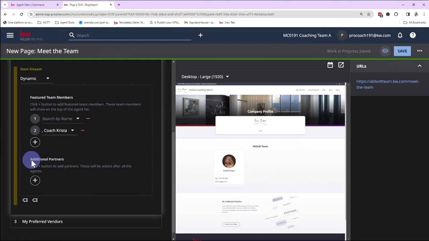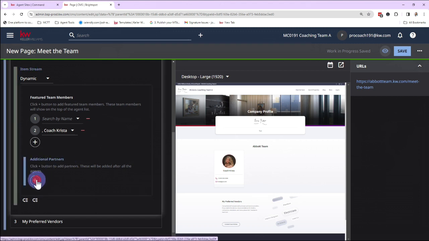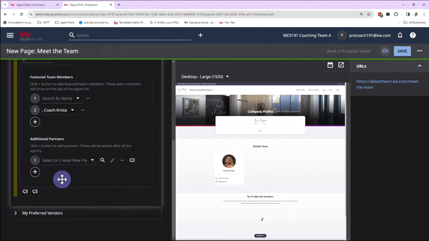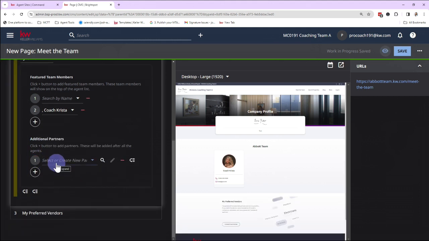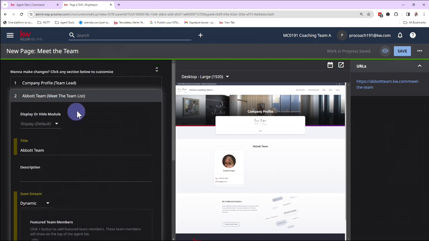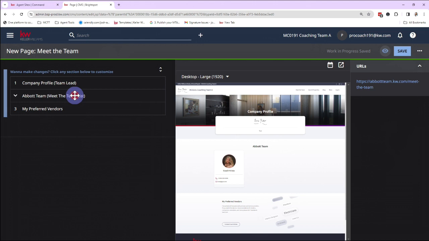And then we have this additional partners section, and this is really where we might want to put anyone that's maybe not a KW agent. It could be some other business partner, it could be maybe someone, a feature, an assistant, etc. But they're going to be a non-KW agent that we want to put under the additional partners section. And I'm just going to go ahead and close this portion out there.